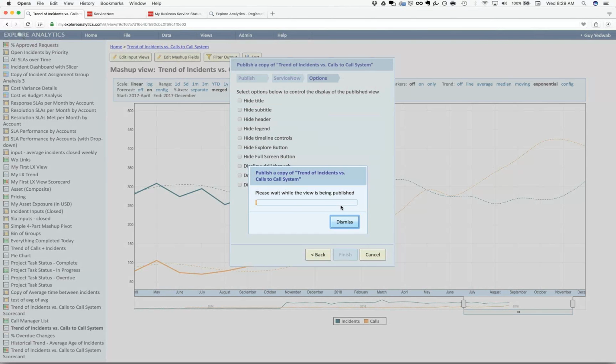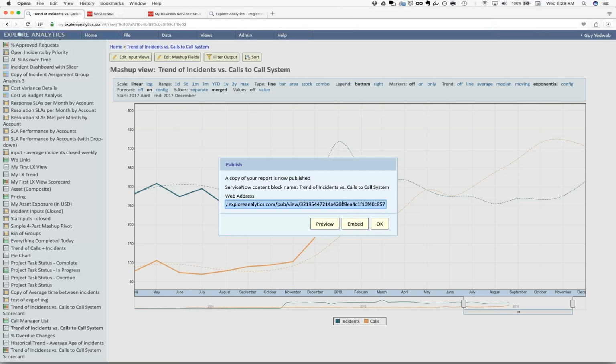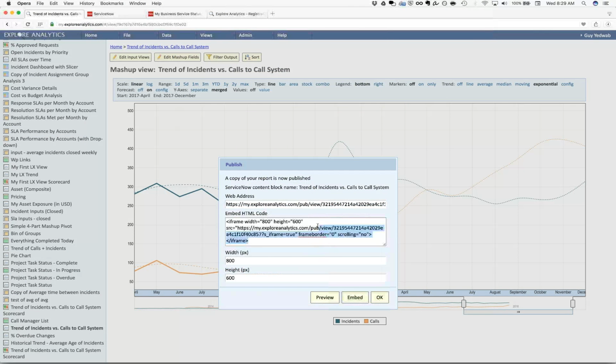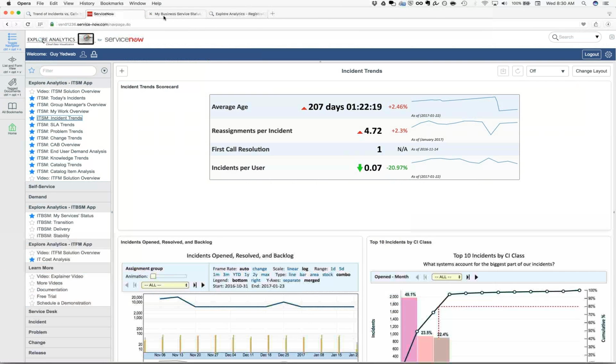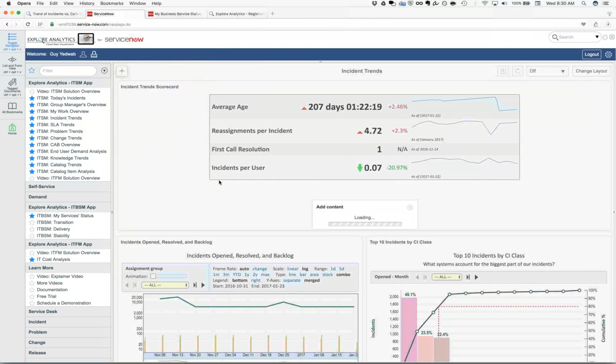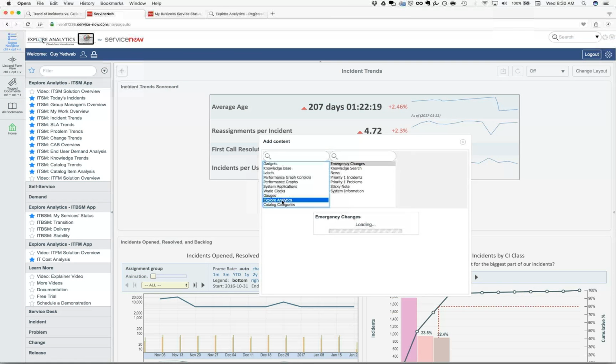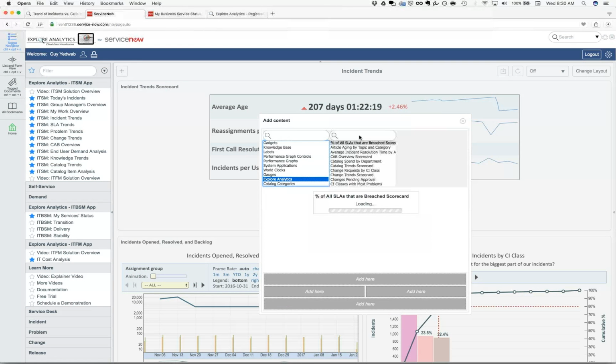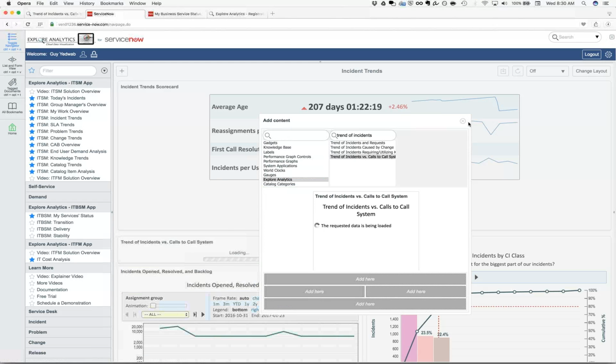So when I publish this, I have the ability to share a URL. I can embed it into any HTML place. But I can also go to my ServiceNow environment. I have this dashboard called Incident Trends in ServiceNow. And I'm going to grab this Explore Analytics report called Trend of Incidents versus Calls to Call System. And I'm going to add it here on my dashboard.